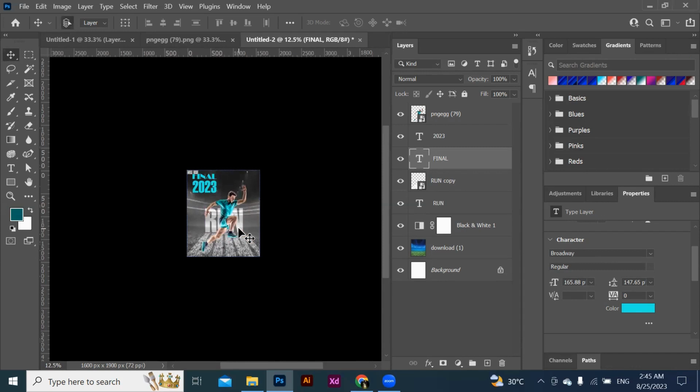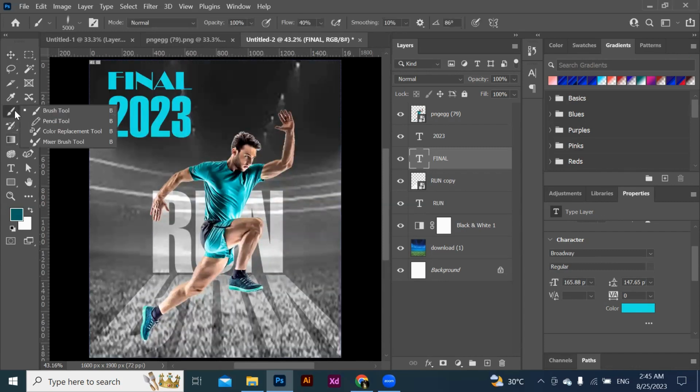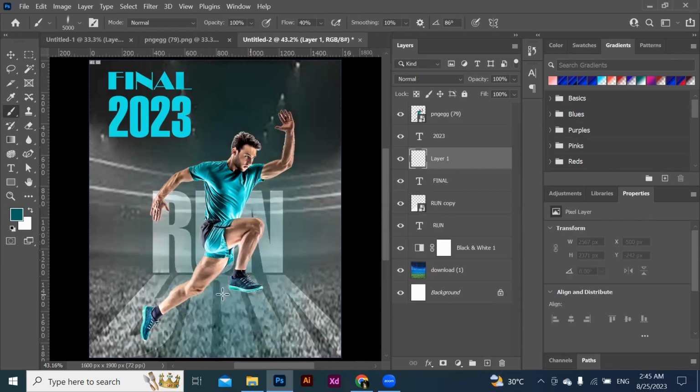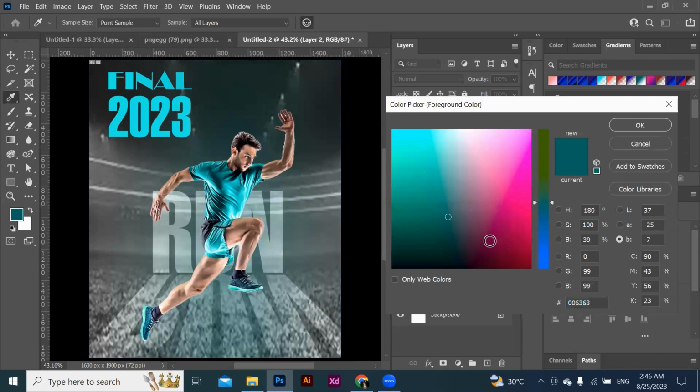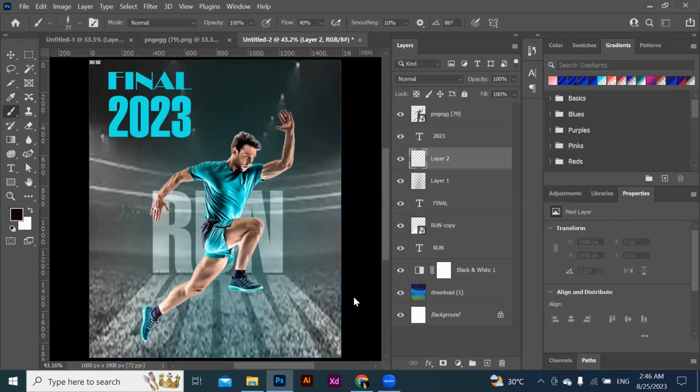Then press Ctrl T. Take the brush tool. Add a new layer and draw the rough brush like this. Again, take a new layer, make the brush size smaller and change its color to black. Okay, then create some shadows and decrease the opacity of the brush. That's good. I think it's done.